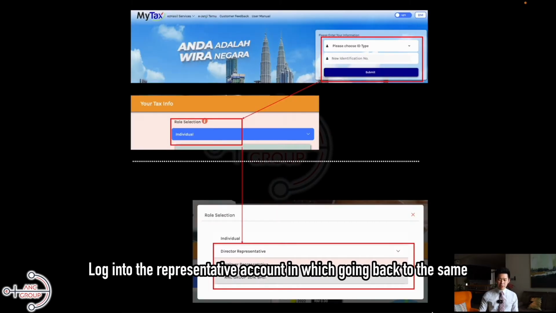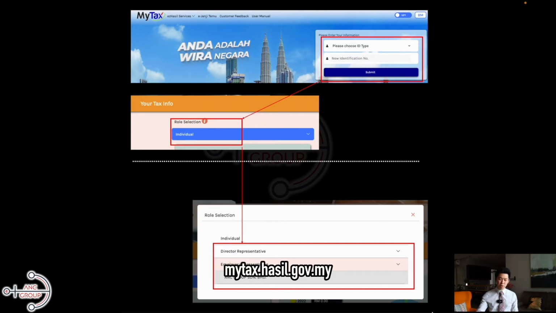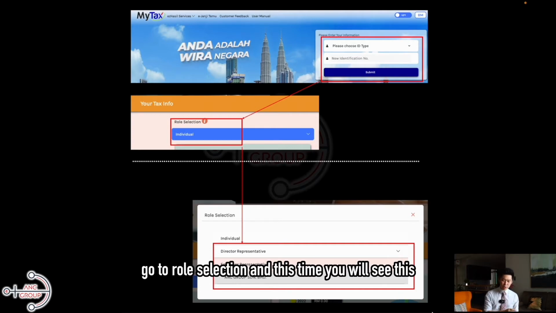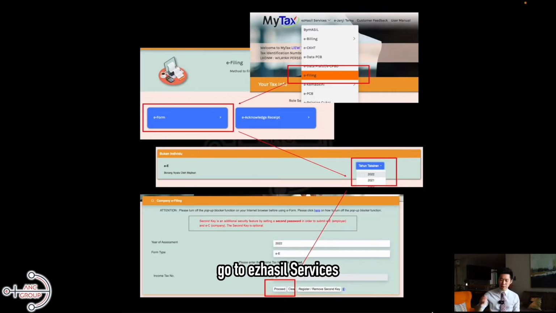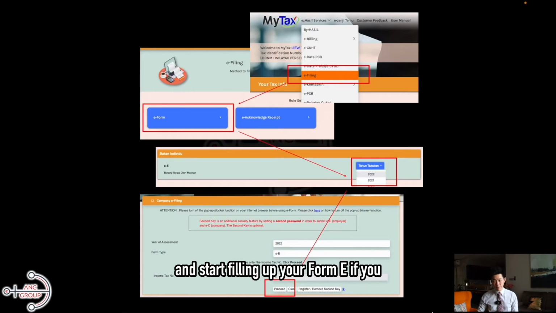Now log into the representative account, going back to the same mytax.hasil.gov.my, go to role selection, and this time you will see this employer representative under the company's name. Go to Taxation Services, go to e-filing, e-form 2022, and start filling up your Form E.